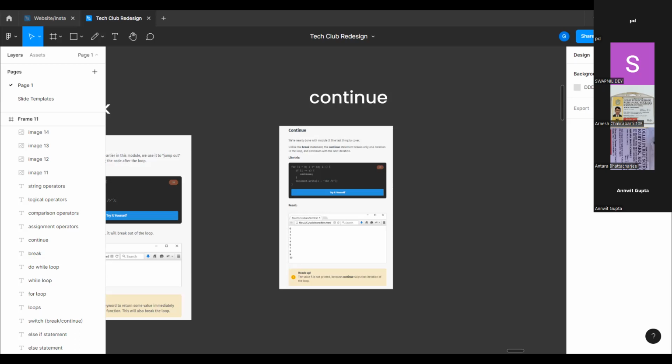Sure. Do you want me to cover anything else for now? Could you scroll up to the if else part once? Yes, just a second. I'm in the middle of doing something.